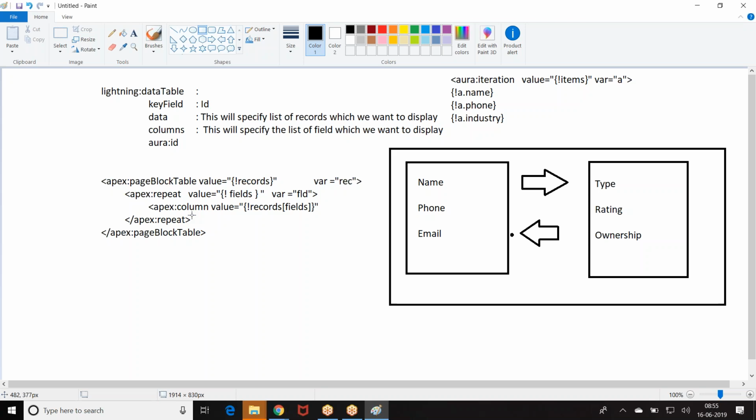So if you want to display a list of records with the exact look and feel of Lightning, then we are going for a data table where we can give dynamically the data we want to display, the fields which you want to display. So if you give a list of fields and the data you want to display, it will display the data. Right? It is going to display the list of records which you have passed. It is going to display the list of fields which you specified.